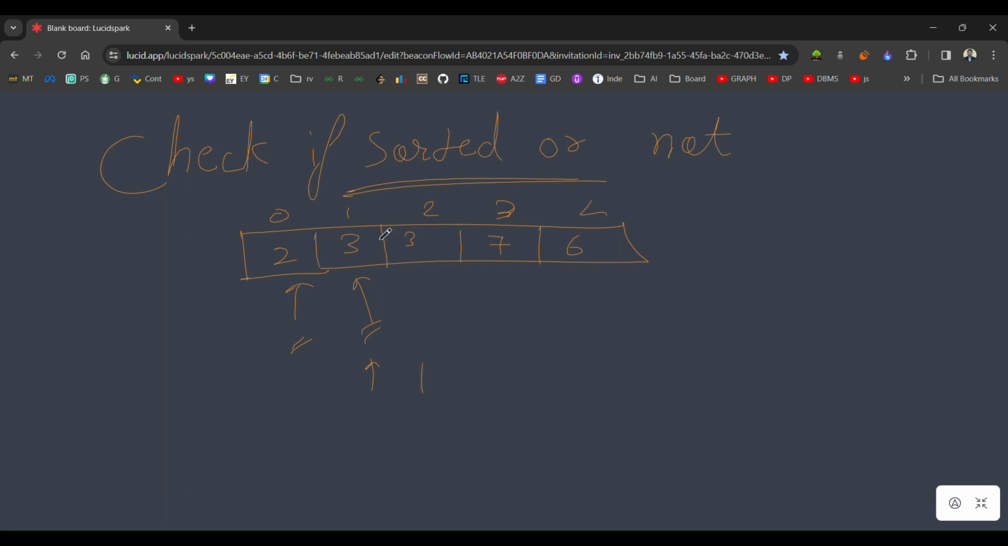Let's keep the pointers here. Let's check whether 3 and 3, these elements, are in the correct order. You might be saying they are the same. So are they sorted? I would say yes. I mean, considering that sorted basically means increasing order, but still same elements may be there, right? So yeah, it's in the sorted order. So let's move forward.